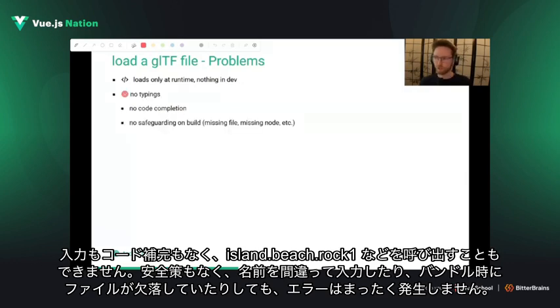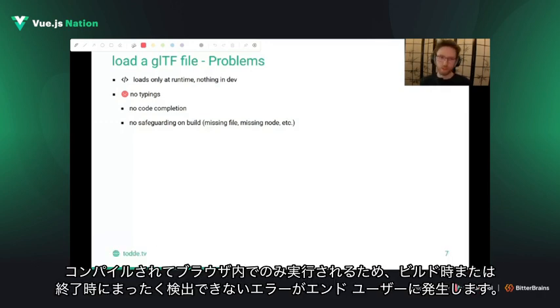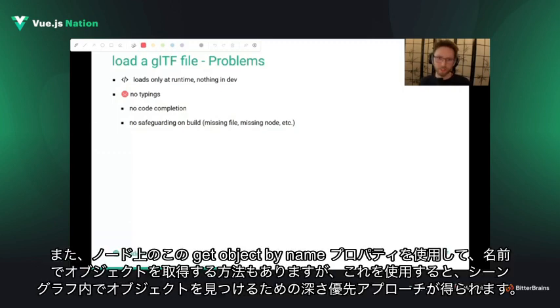You cannot call maybe island.beach.rock1 or something like that. You have no safeguards. If you're mistyping your names or maybe your files are missing at bundle time, you get no errors at all. The thing compiles, and only in the browser, the end user has some errors that you cannot catch at all at build or dev time.